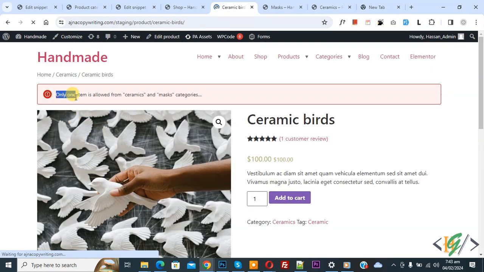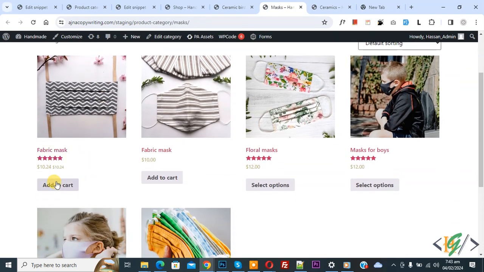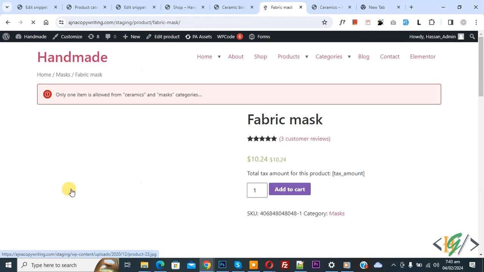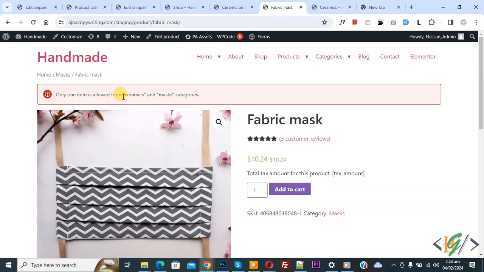Again click on add to cart. Now you see message, only one item is allowed from ceramic and mask category. Now go to mask category. Now click on add to cart. Now you see message, only one item is allowed from ceramic and mask category. So you don't add product from both category, only one category.